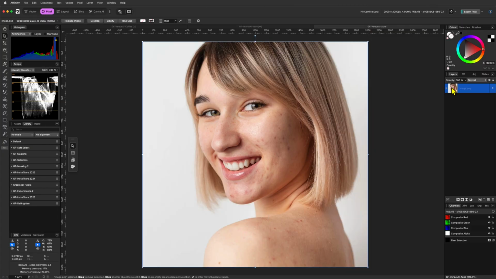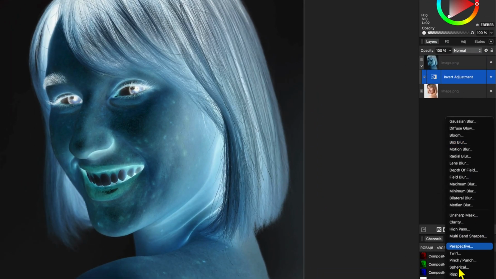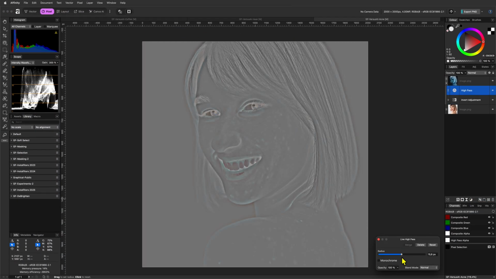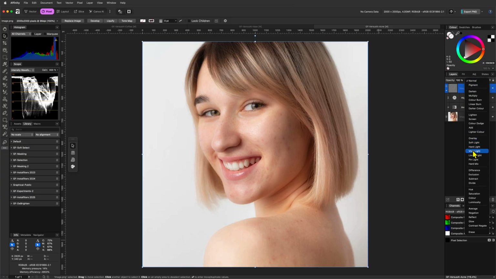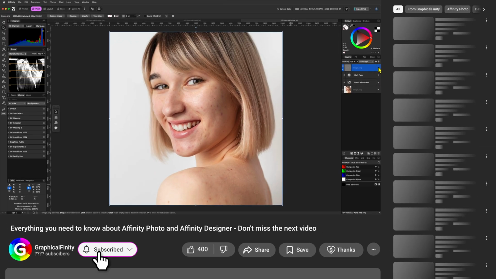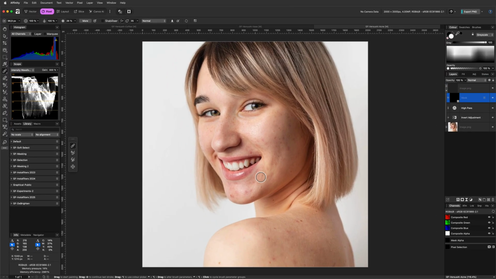For this image, I'm going to duplicate the image layer and then add an invert adjustment to the duplicate. On top of the invert, I'll add a high pass filter and set its radius to a value where the details are visible. I'll now set the blend mode of this layer to vivid light. This will soften the details of the whole image, but I just want this to be applied to the acne. So I'll add an empty mask and with a white brush paint on the acne areas. This way, I soften the acne and they should be less prominent.